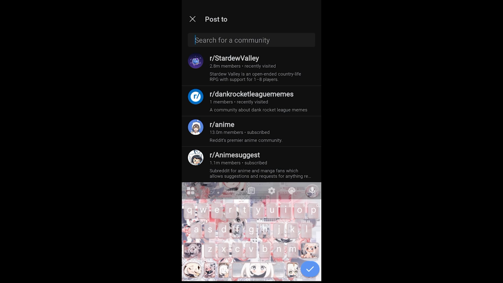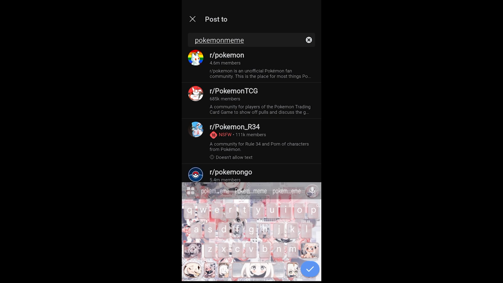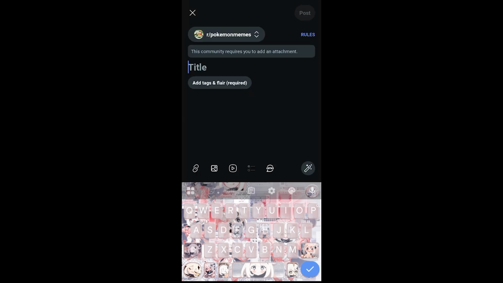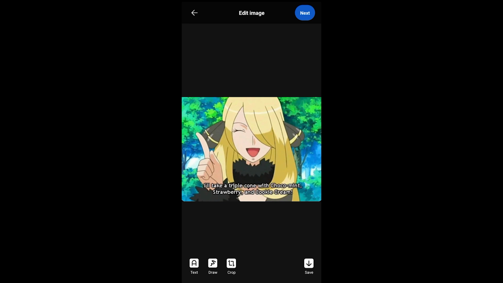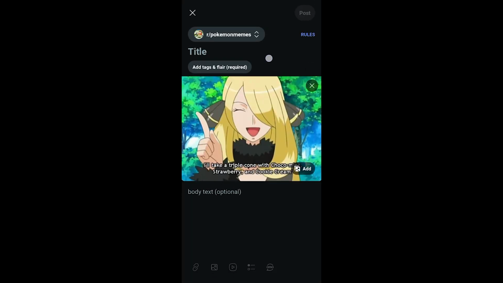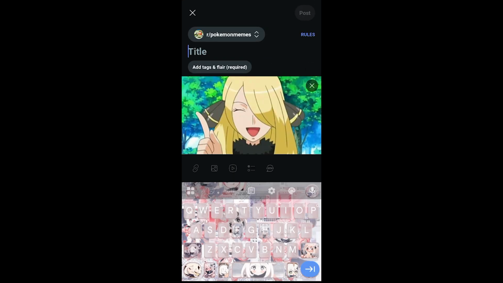Let's make a Pokemon based post today. So, let's choose Pokemon memes. And then on the bottom menu, you will see various options. Since this community doesn't accept any text based post, let's post a photo here. Let's select this, add, next, and you have to add a title to it.